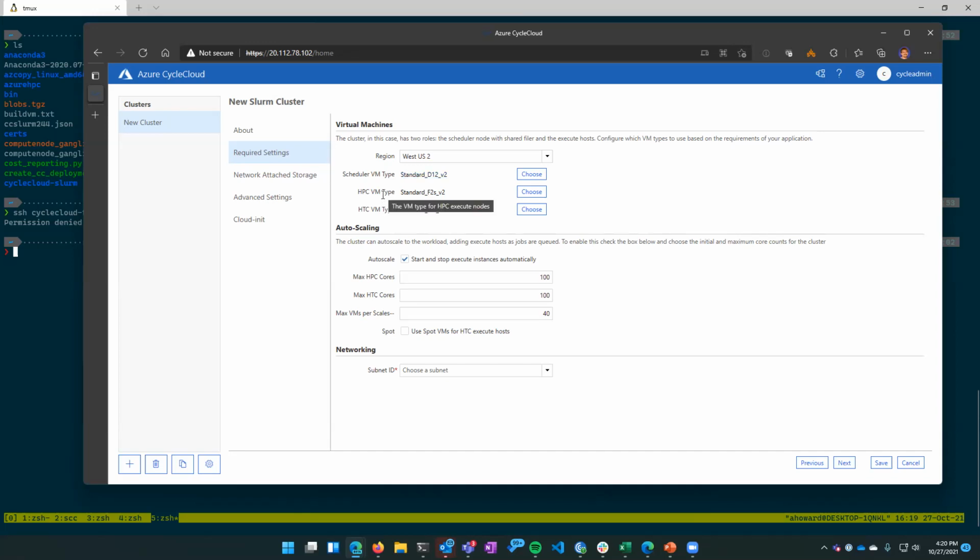In the Slurm cluster type, and I think also the PBS cluster types, you have an HPC and an HTC VM type. That's really just the difference between high performance computing versus high throughput computing. So if you have parallel jobs, things that need to be on the same InfiniBand fabric, that's where you're going to choose the HPC type. If you have a more throughput workload or serial workload, then that would be more the HTC type.